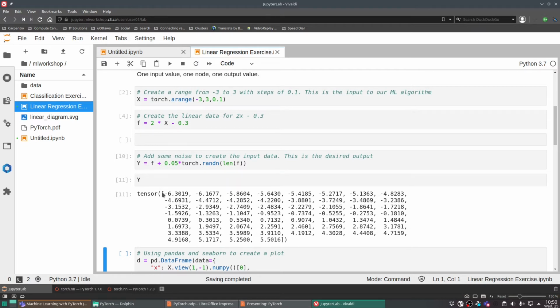So did everybody get the y? Because that's going to be the output that we want to train for. Okay, I see yeses and thumbs up. Good.